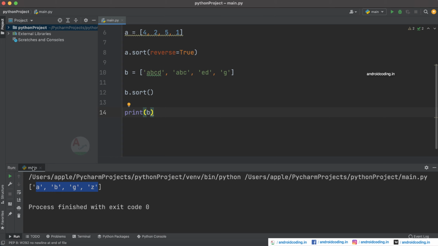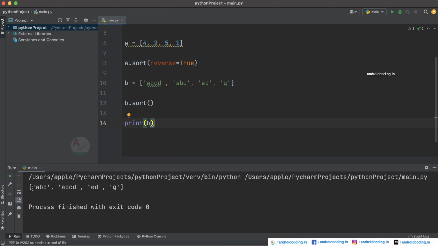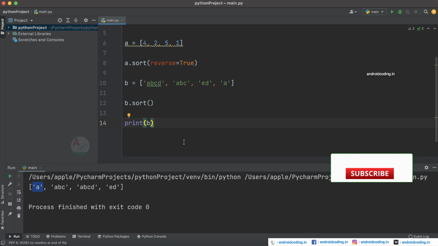itself. Now let's run this code, and here you can see we have got a list in a sorted way. Like here you can see we have got ABC and then ABCD. After D we have ED and later G. Now let's try to change G to A, and you can observe the change. A is appearing first in the list. This way you can notice that the list is now entirely sorted.